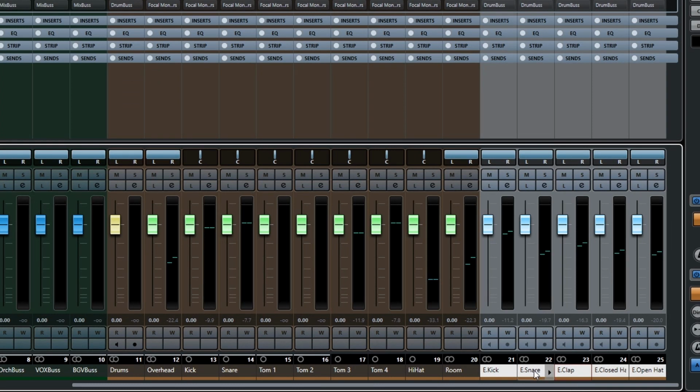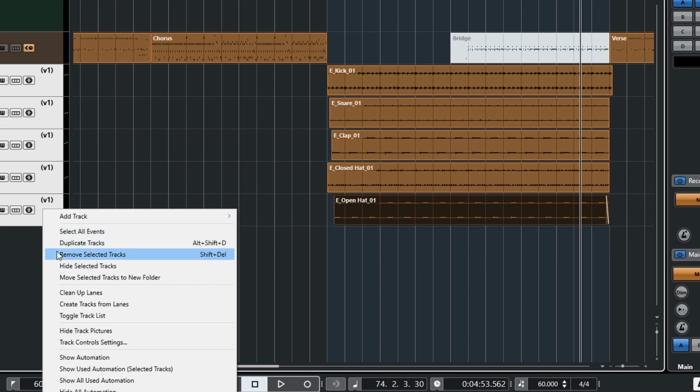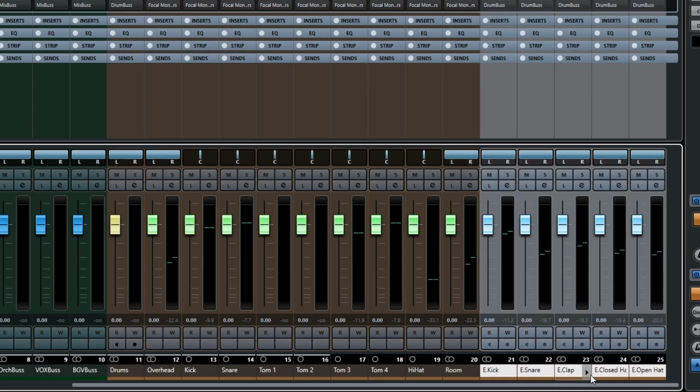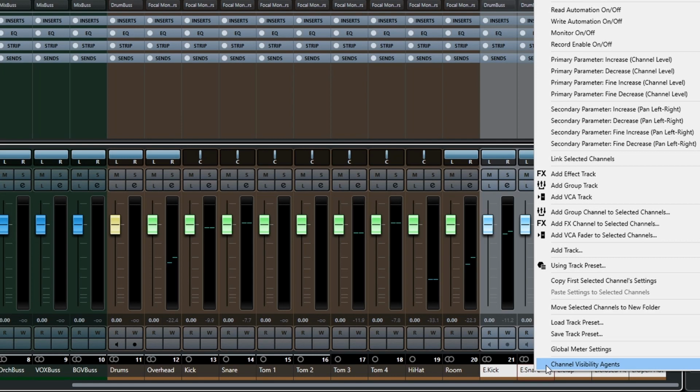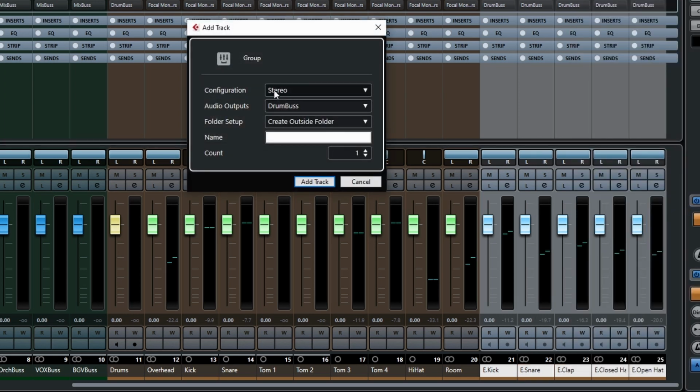So what I want to do is put these into a group channel, and for some reason, I don't know why, if you highlight these channels and you right click in the edit window or the project window, it doesn't give you the option I want. So if I go to the mixer, scroll across, I have them selected. You'll see if I right click, we can have an add group channel to selected channels. And that's exactly what I want.